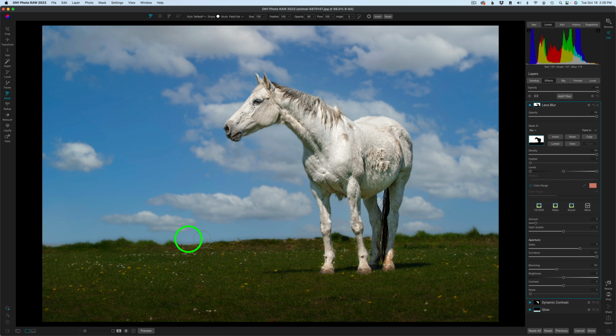Mask AI let me down on the horizon line here. I'd have to fix that. And also the horse's ears are a little bit blurry. So there's some issues here that I would have to use brushing tools to correct, but there's a lot of great brushing tools inside of ON1 Photo Raw. There always has been. This is not that tutorial today. I'm just showing you some of the new features.